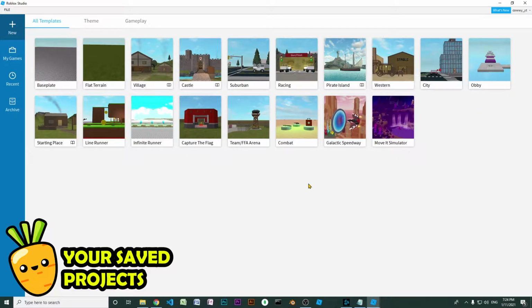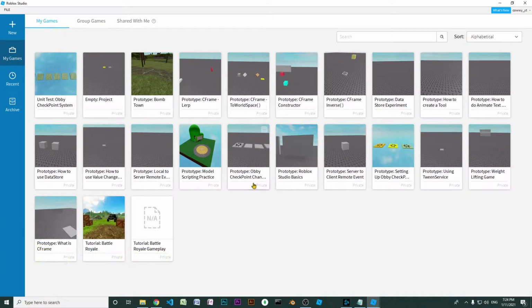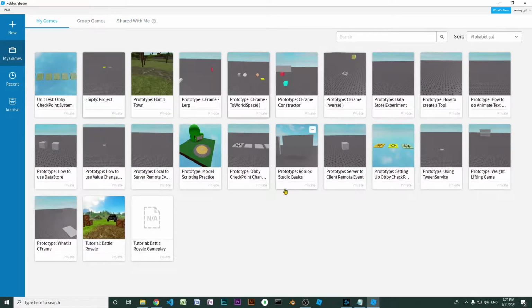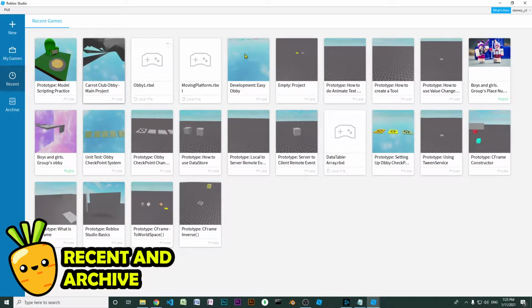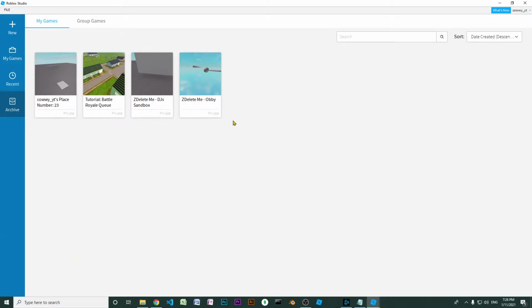Before we get started on a new project, let's go over what the other options are. My Game is where you'll find your saved projects that you have been working on. If you just started with Roblox Studio, you won't have anything in here. To know what each option up here does, you'll need to learn a little bit more about the Roblox ecosystem, which we'll talk more about in later videos. Recent are projects that you recently opened and worked on. Archive is basically a project storage for files that you don't really work on anymore. Anything that is marked Archive, like these projects here, you won't be able to open.